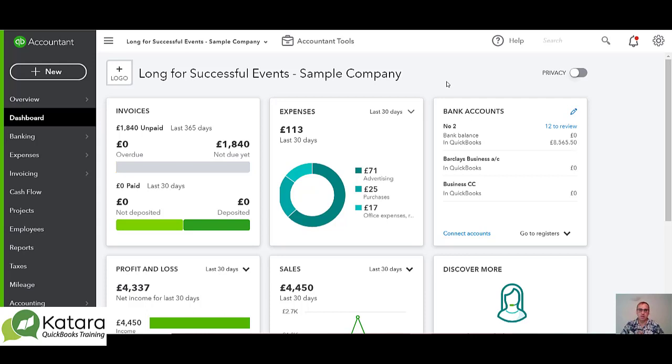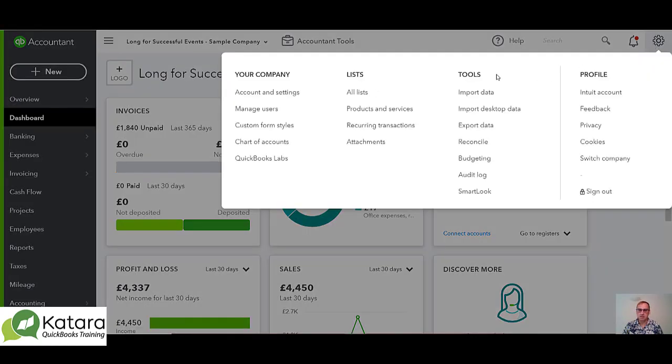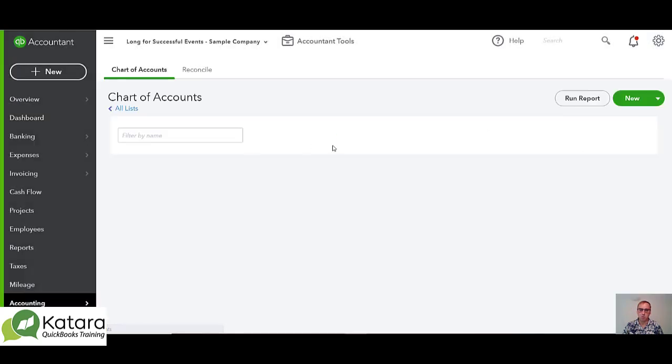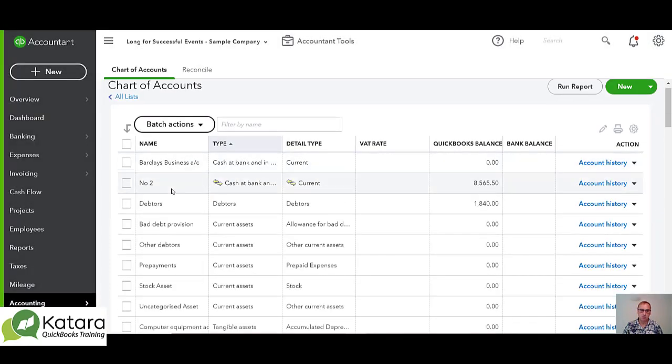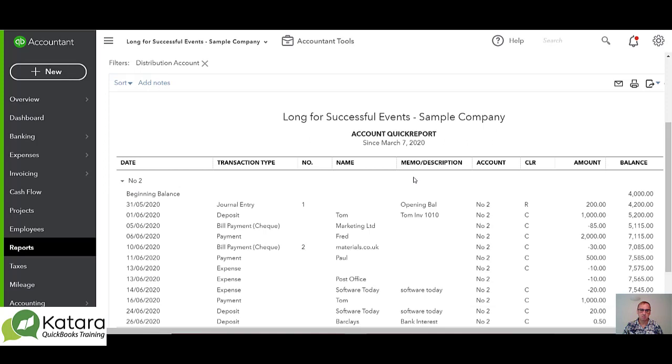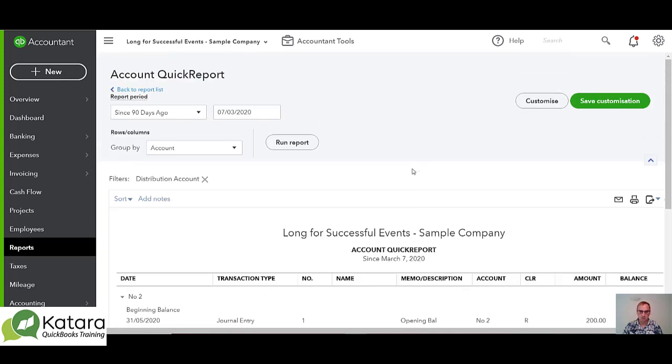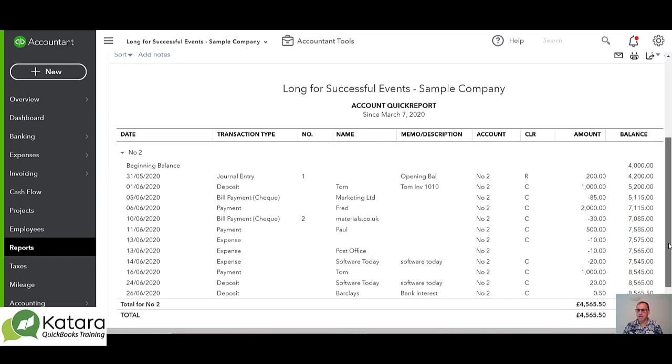The first one relates to the bank. We may pick up errors as we reconcile the bank, but what we can actually do is look at the bank through the chart of accounts and run a report on a particular bank. If I go to my number 2 account here, in the little drop down at the end of the row, I can run a report there. It'll give me the last 90 days of transactions, but I can go back further if I wish. I could extend that beyond the 90 days. This will give you the entries to the bank account.